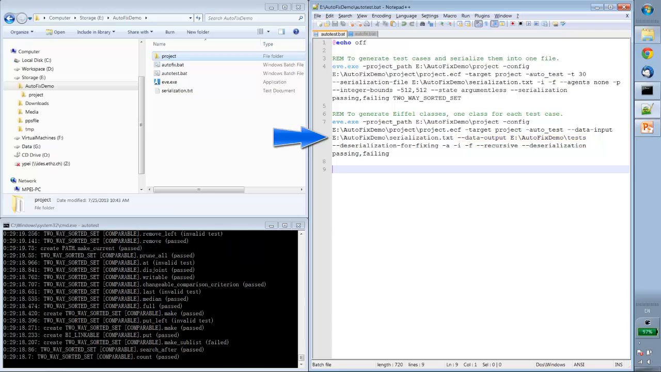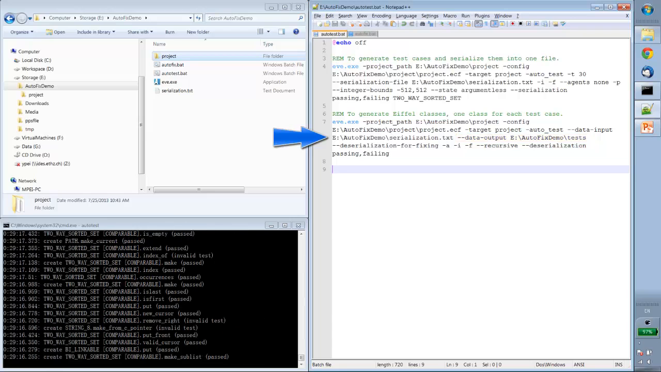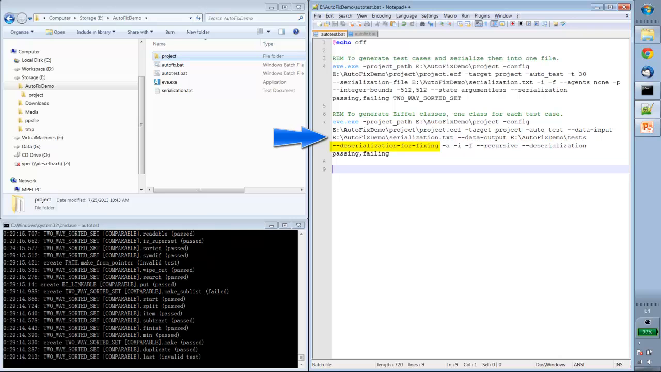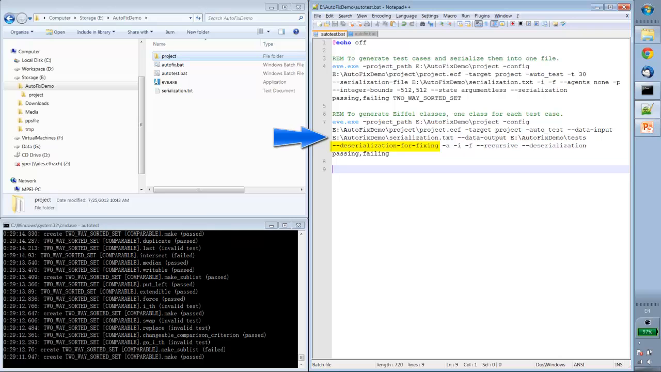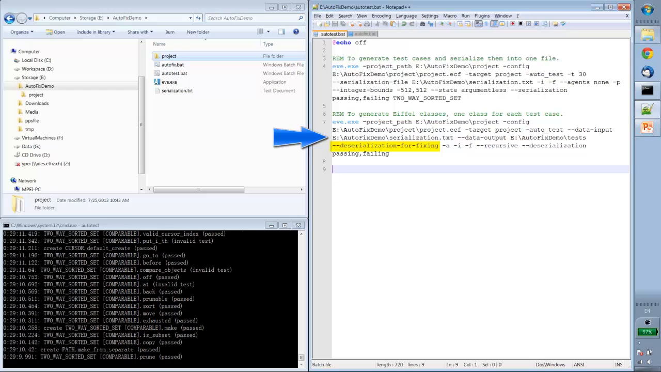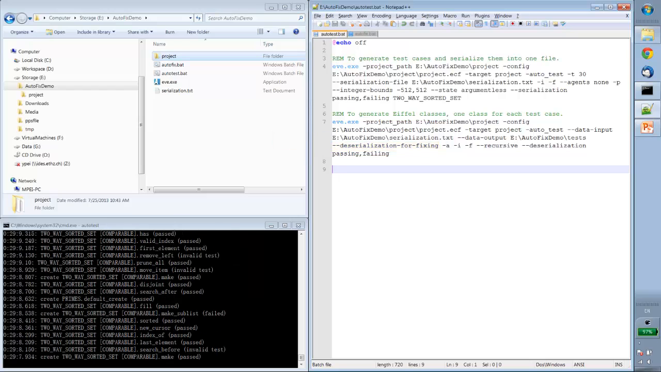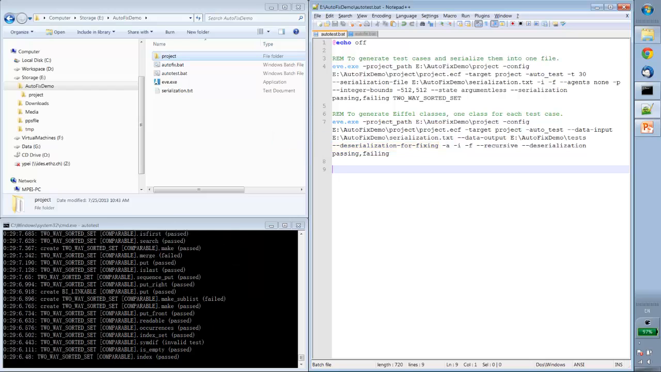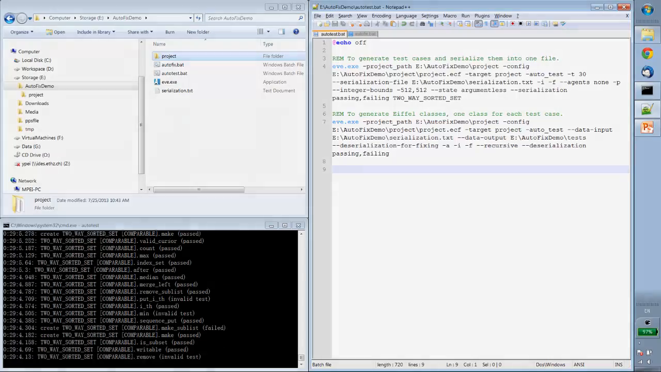There are different ways to organize the generated test cases. We use this flag to tell AutoTest to organize the test cases in a way that serves fixing better. Now AutoTest is still testing the class. Let's wait till it's done.